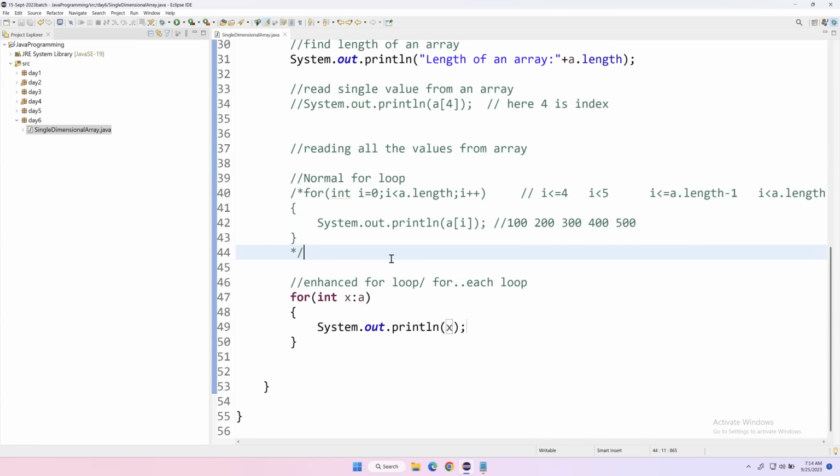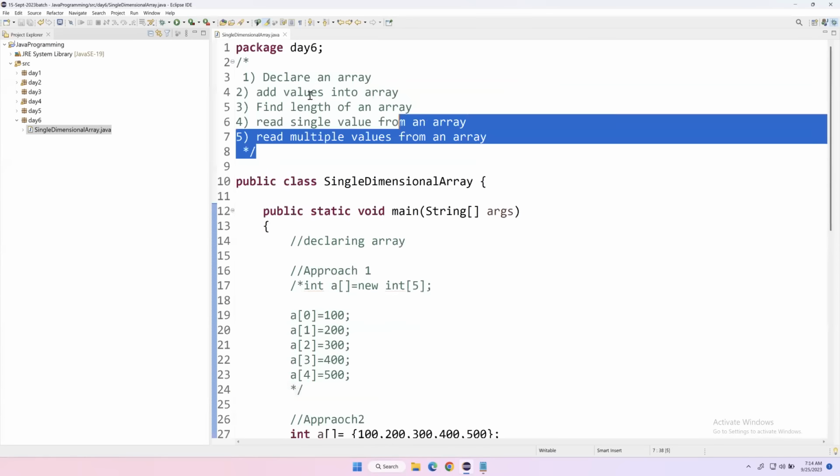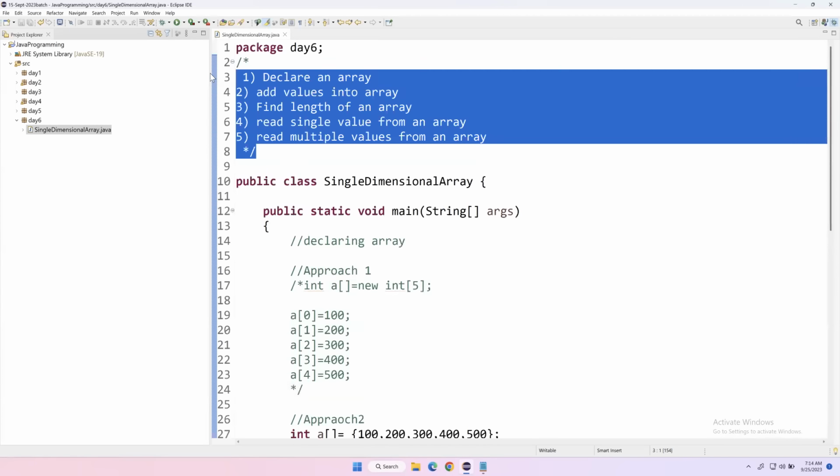We are going to discuss so many examples because this is a most important topic. And tomorrow also the same topic will be continued, and we will see more examples on this. These are the very basic operations: declaration, adding values, finding length of an array, reading single value, multiple values like this. If you know these operations, then we will go to the next level.